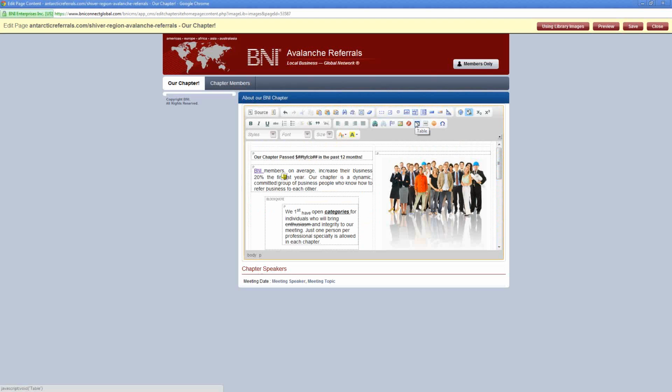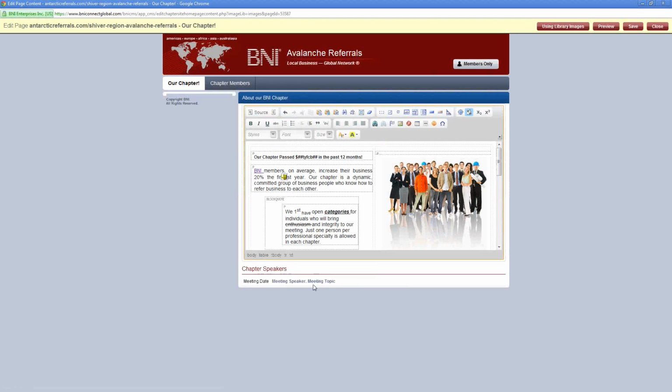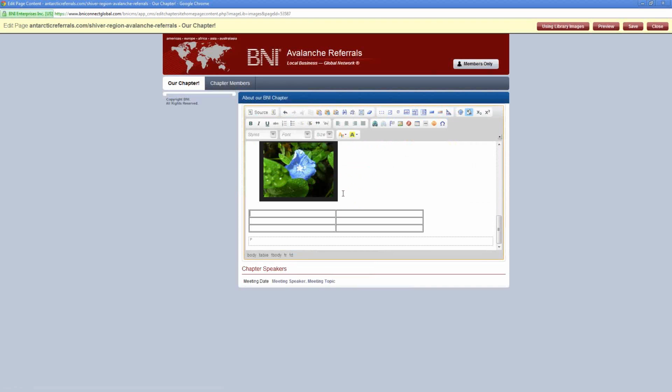You can put in tables. For example, some people have put in tables in order to list things such as, oh, our chapter members asked for this week, and they can list their members out and their specific referrals. So if you'd like to insert a table, you can insert a table into the system. So here's our table down here, and it does allow for typing right into it.